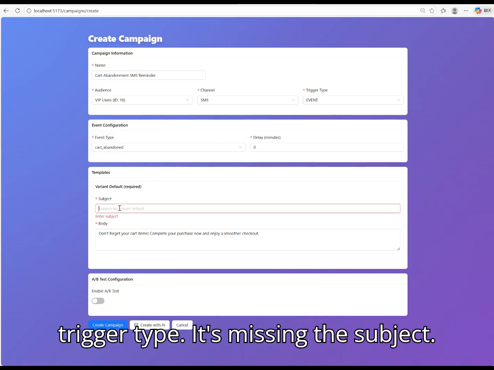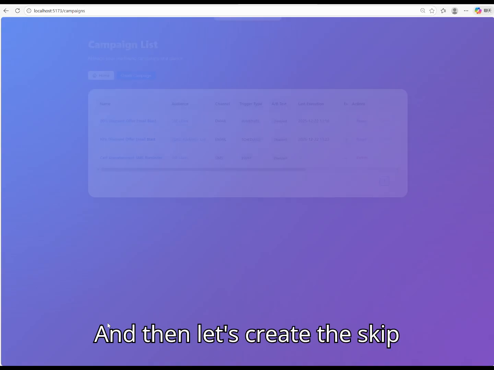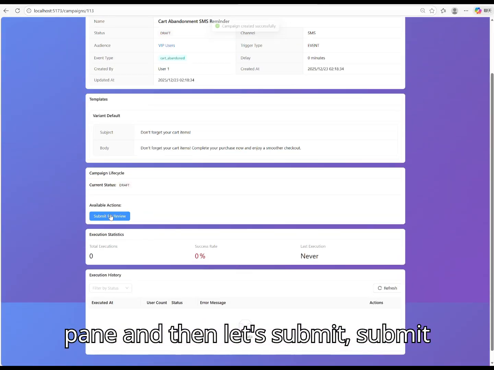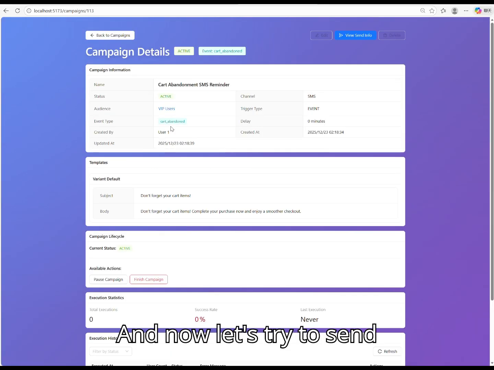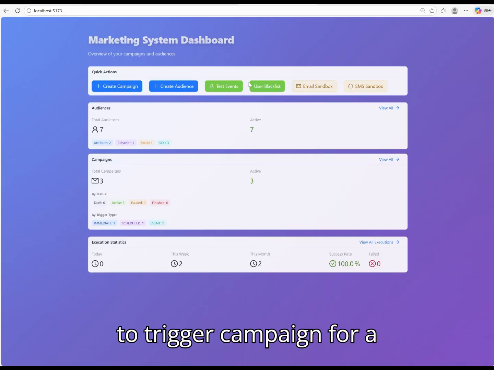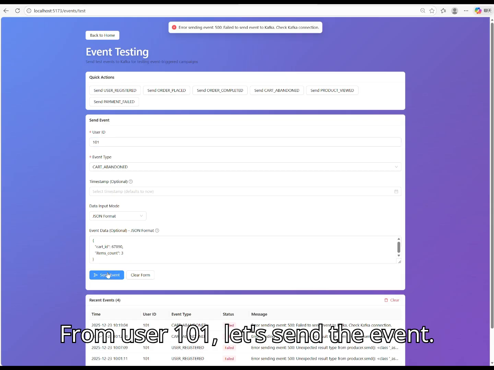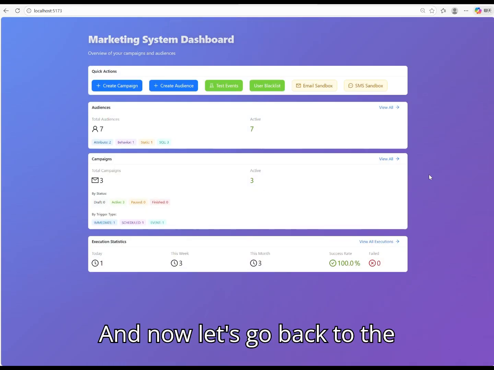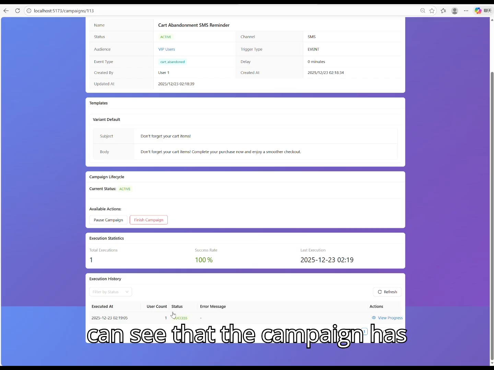It's missing the subject. Let's fill in the subject. And then let's create this campaign. And then let's submit for review and activate this campaign. And now let's try to send a test event, a cart abandoned event, to trigger the campaign, and send a cart abandoned event from user 101. Let's send the event. And now let's go back to the campaign, and we can see that the campaign has been executed for that particular user 101.